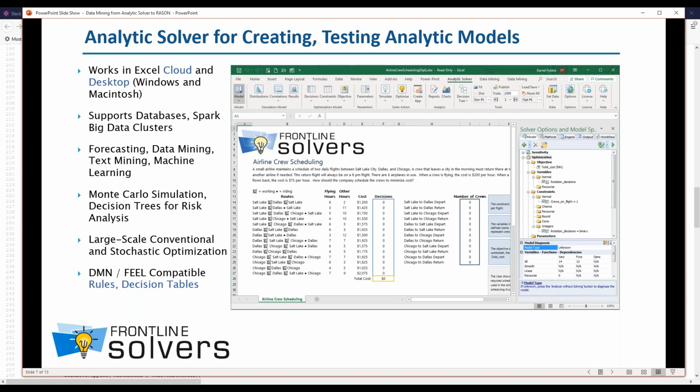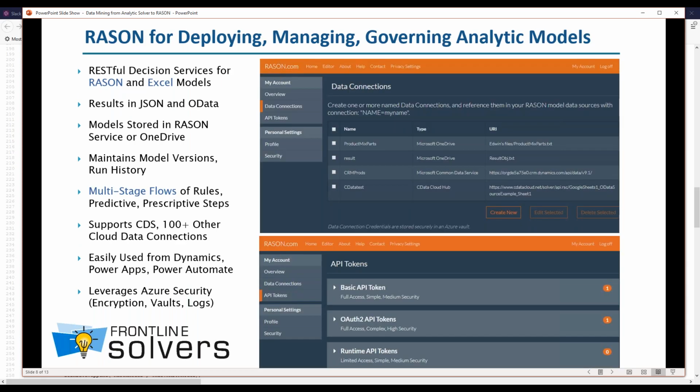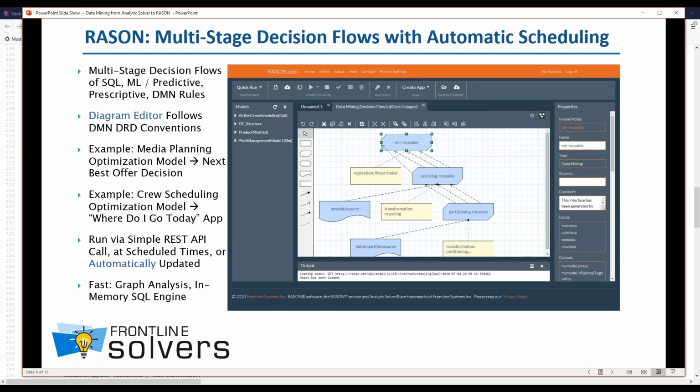We saw today RASON, our decision service, as a platform for analytic-powered decision management, and it works really easily with the Microsoft Power Stack, Power Apps, Power Automate, Dynamics 365. I just showed you a very simple version of what you can accomplish. RASON gives you a lot of power when it comes to data connections, security. It works with JSON and OData, and you can also set different options to actually run a model on a certain time or schedule.